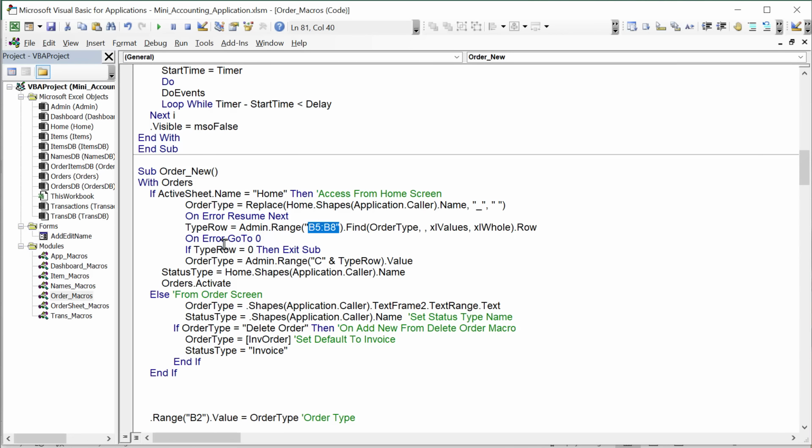So what I'm going to do is look for order type, which is estimate. Let's take a look. I'm going to pause this right here. We're going to go into the home screen, and I'm going to click this. Okay, I want order type is estimate, right? Because that's the name of the application caller, the name of the shape that called it.